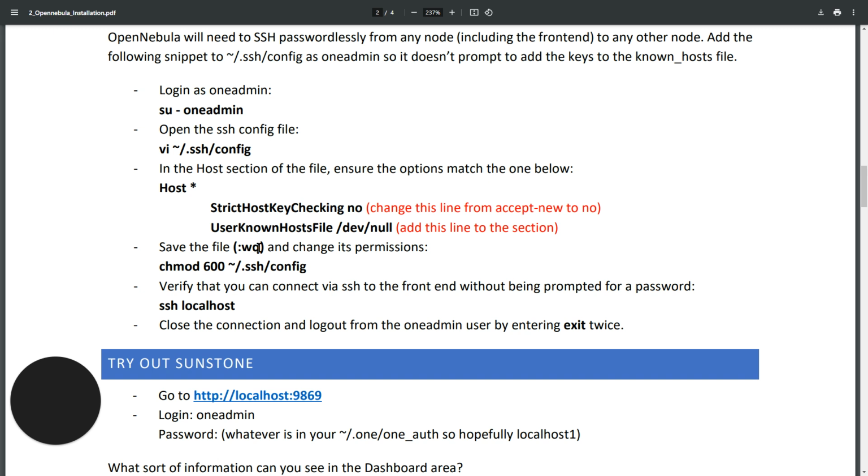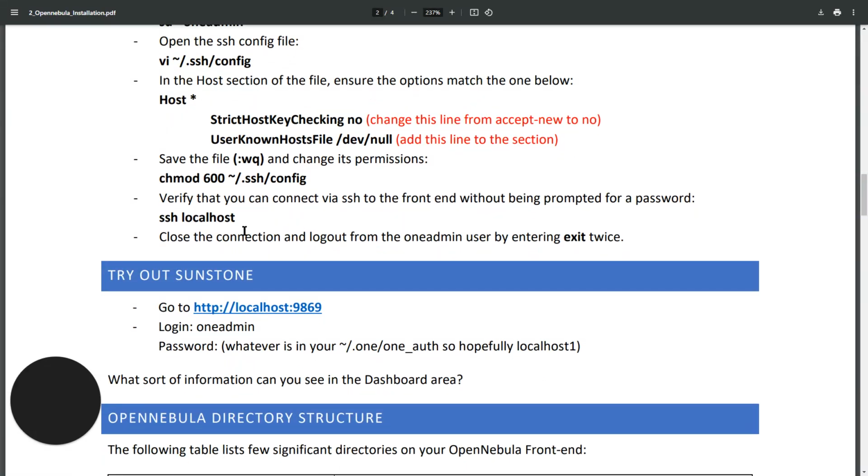So you need the :wq. Okay. And then you need to change the permissions of this file to chmod 600, and then you can basically give it a try, and you can type ssh localhost. So try to SSH into the computer that you already are, as the user that you already are, and it should just do it and not ask you for a password or anything else.